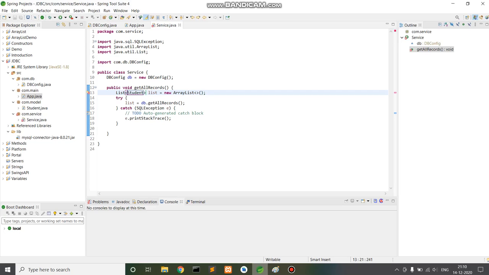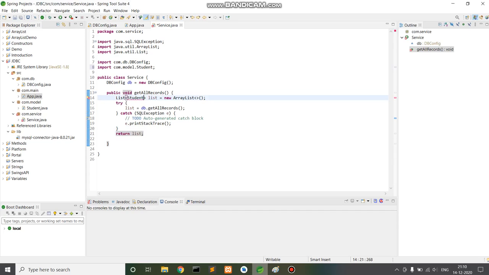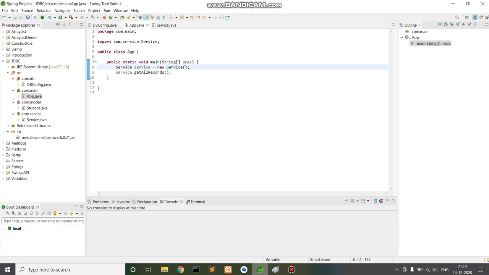Right, so the list is attached, and after this we'll just return the list. Return this list. Right, just do imports and change the return type. So from here it is going to be returned to app. So one last time we'll just attach it.